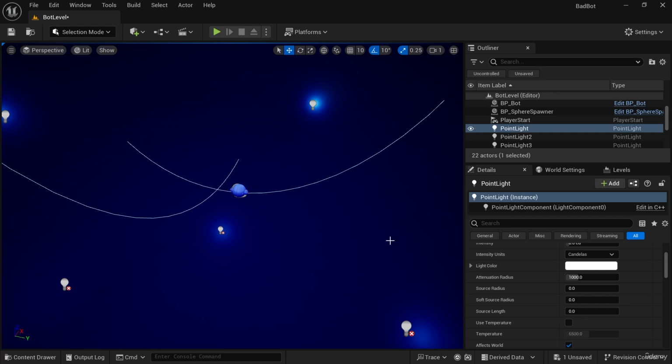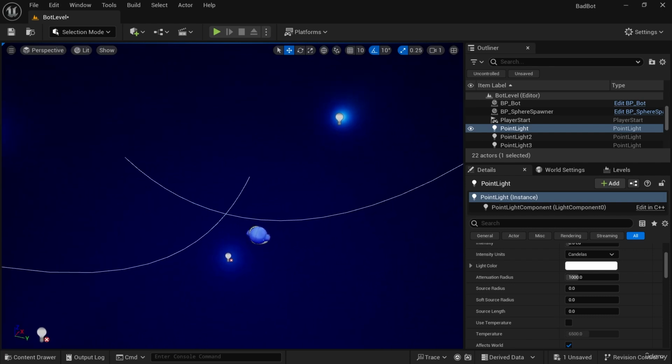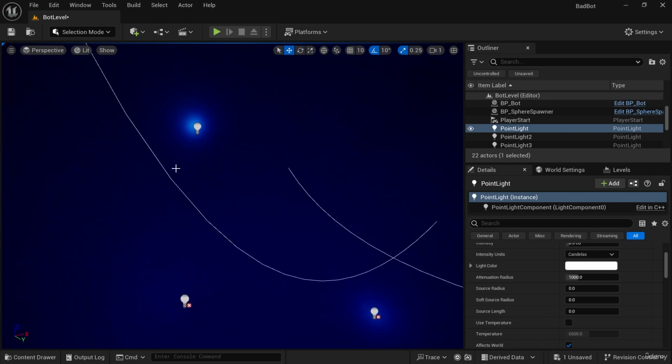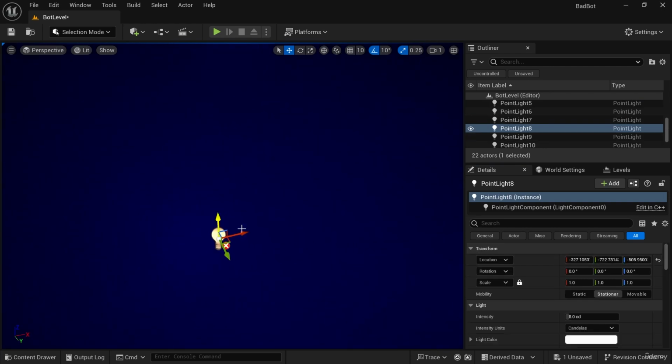Welcome back. We're now ready to create our own custom pawn class. Before we get started, I want to point out something that you may have noticed with your point lights, if you have some. Some of them have a little red X. If we select one of those point lights in the details panel, you'll see that there's a mobility property, and it can be set to static, stationary, or movable.